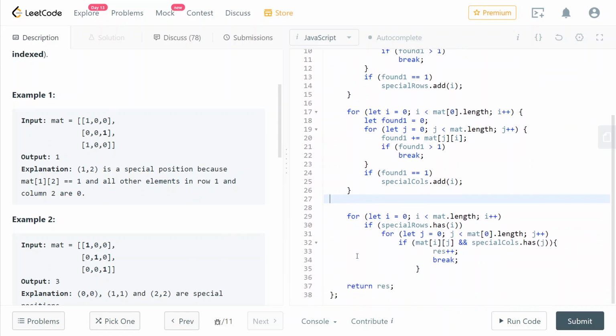Okay, now what we're going to do is loop one final time through the whole matrix, and we're going to check at every row if that row is a good candidate for only having one 1, meaning that it can have a special position. And if it is a special row, a good candidate for finding special positions, then we loop through all of its columns. And if we find one column where we have a truthy value, so a 1, we check if its column is also a special column.